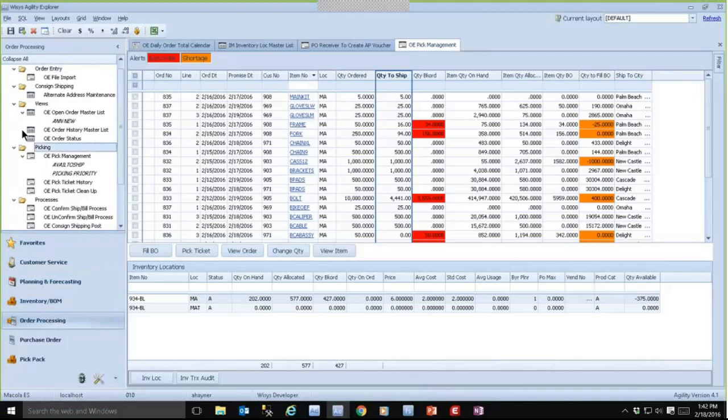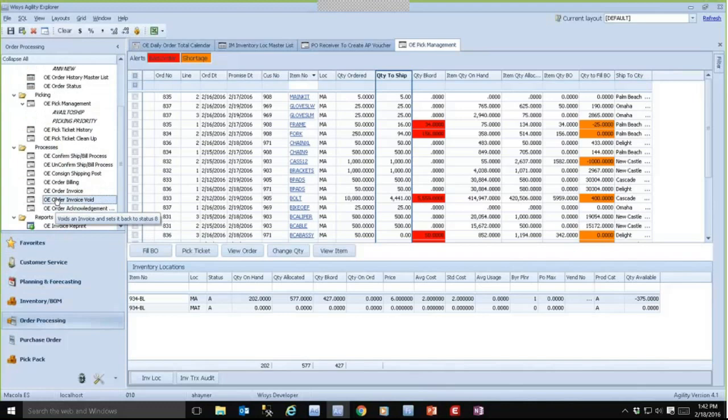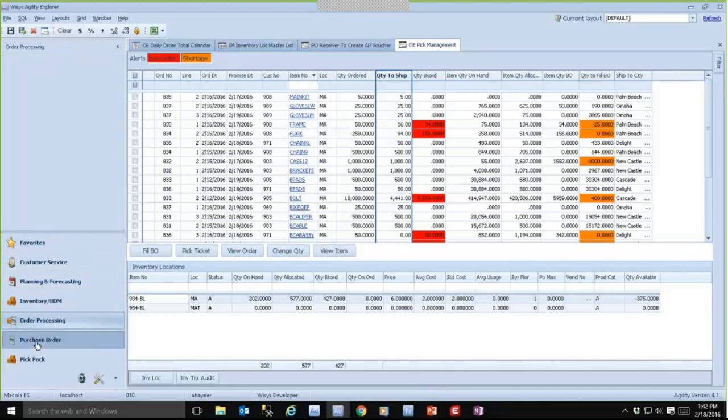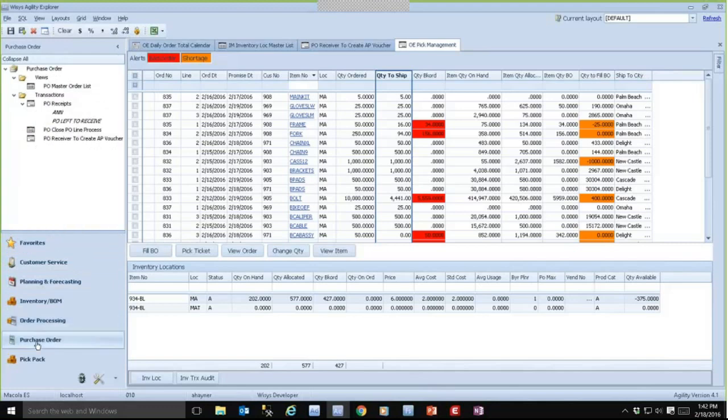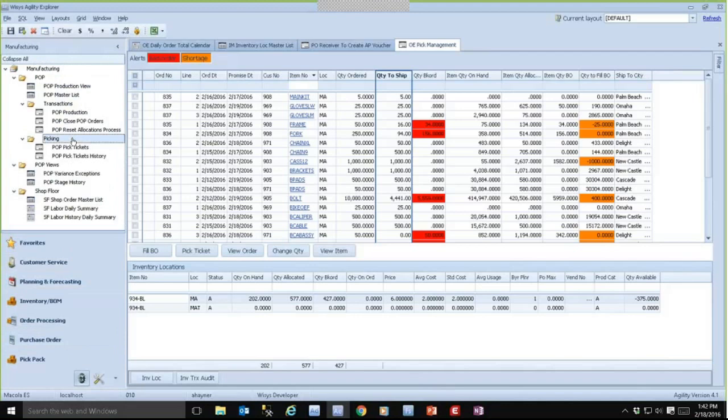There's a whole section for order management and order processing, order views, order status, pick management, pick ticket cleanup. You can do your invoicing and your billing. You can even void invoices here and have it write to your audit trail. Again, order acknowledgments. So there's a lot, and it's all documented out on our website. Purchase order, pick-pack is our shipping system. Then there are POP and shop floor capabilities too.